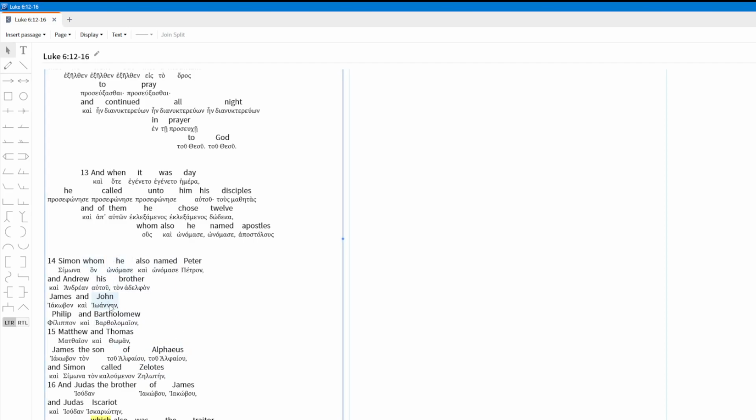So I want to notice the way the list is put together. And I noticed these pairs, right? Simon and Andrew, James and John, Philip and Bartholomew, Matthew and Thomas, James the son of Alphaeus and Simon Zelotes, Judas the brother of James, and Judas Iscariot. That it gives it to me. You notice these other ands in the King James Version, there's no Greek word behind them. It's just an empty space.